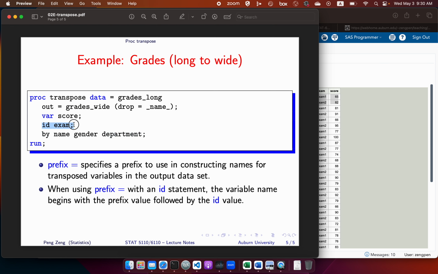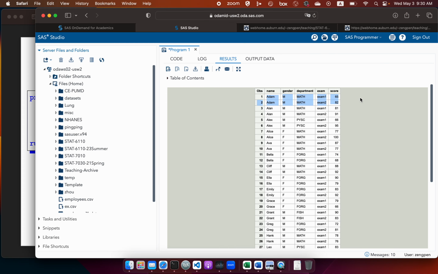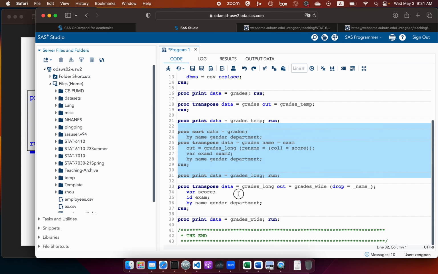So what is ID? After transposing, you need some name for the new variable. We have two values here, so we will have two variables in the transposed data. The levels of this variable, exam, will give you the names for those variables. So this is the explanation.